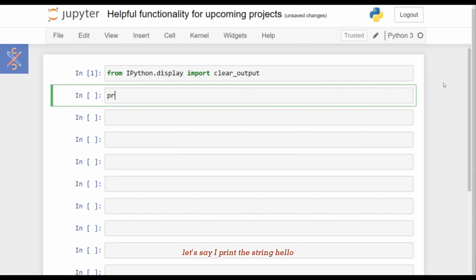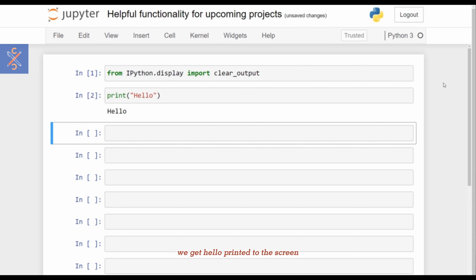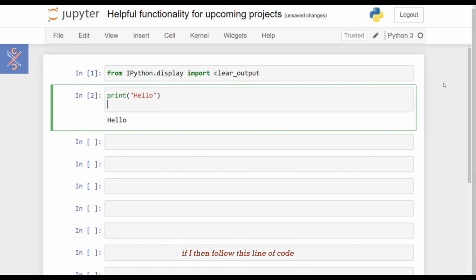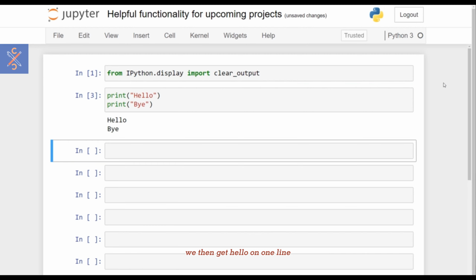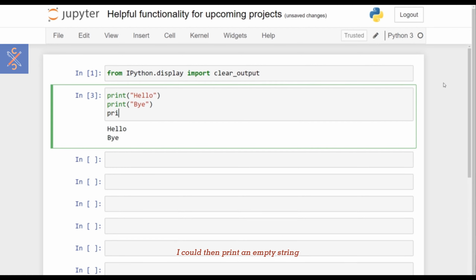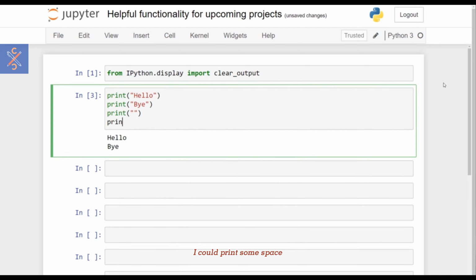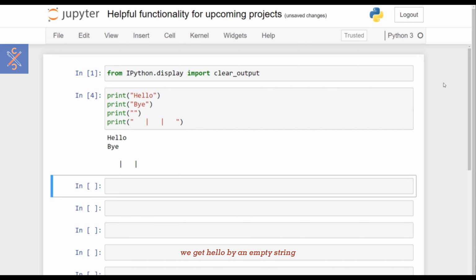So let's now put this in a simple example. Let's say I print the string hello. When I run this code, we get hello printed to the screen, no surprises. If I then follow this line of code and print bye, we then get hello on one line and bye printed to the next line. I could then print an empty string, and on the fourth line I could print some space, then a pipe symbol, then some space, another pipe symbol, and some space. And if I print this, we get hello, bye, an empty string, and then the space and pipe symbol combination.